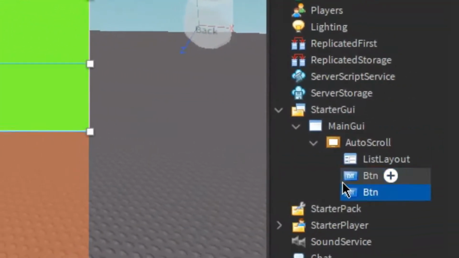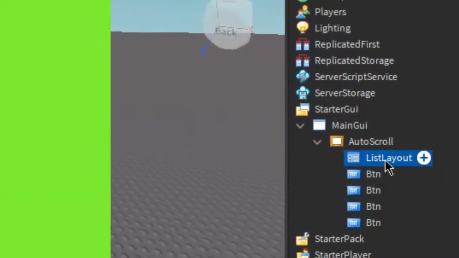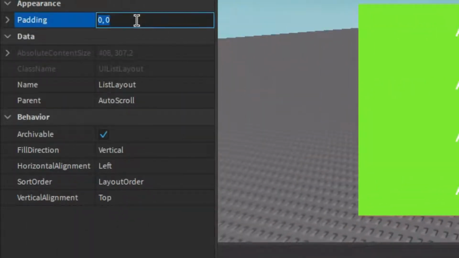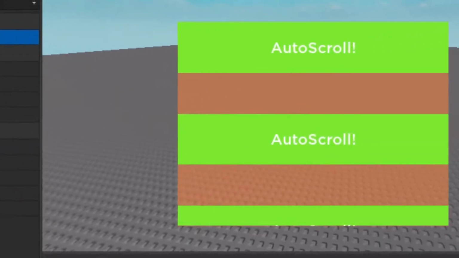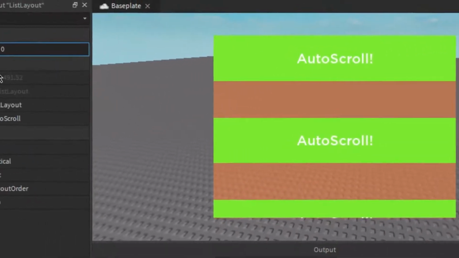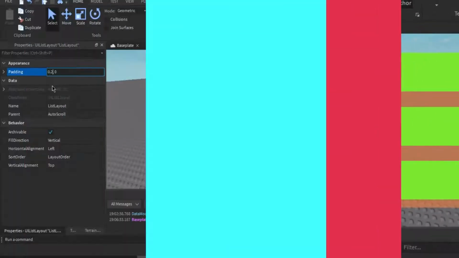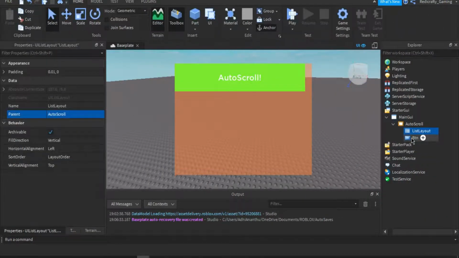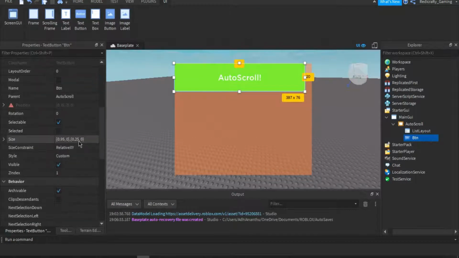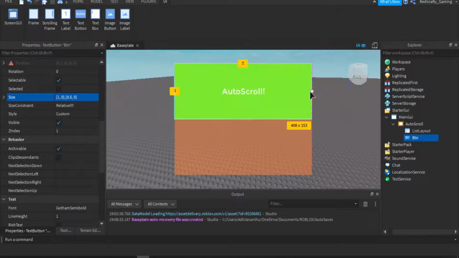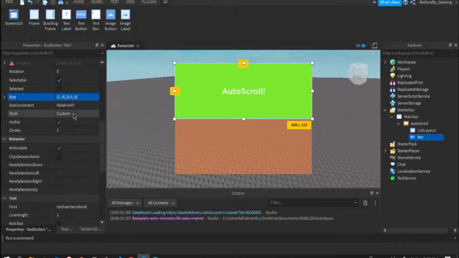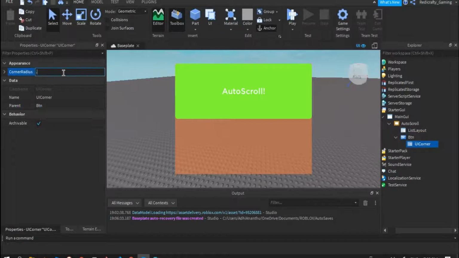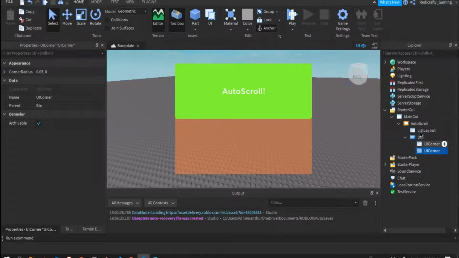Here I'm duplicating the GUI item multiple times to see how they look when the UI list layout affects them. I'm also playing with the padding option of the UI list layout. Remember, the first decimal is the scale and the other whole number is the offset. I don't recommend changing the offset from 0. Some more editing. Note that I also added a UI corner child to the button to give it a round border.